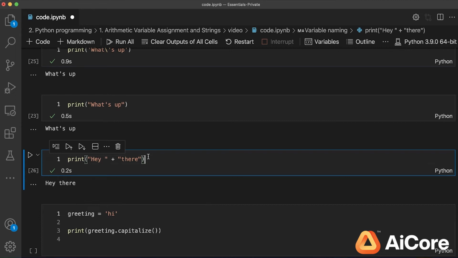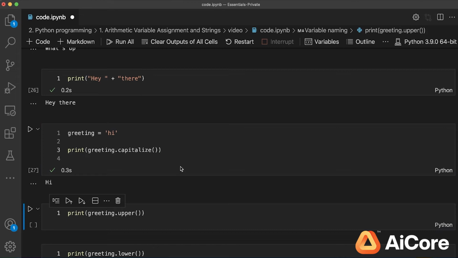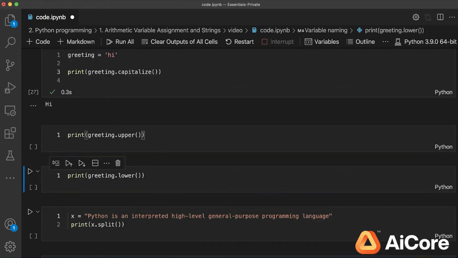So in Python, there's a bunch of operations that actually only make sense to perform on certain data types. So for example, it makes sense to capitalize strings, but it wouldn't make sense to capitalize numbers. And when this is the case, the function is part of the variable, and you can access it through the dot operator. We call these functions attached to variables methods. So here I can use the capitalize method, the upper method, and the lower method to get different versions of this string.